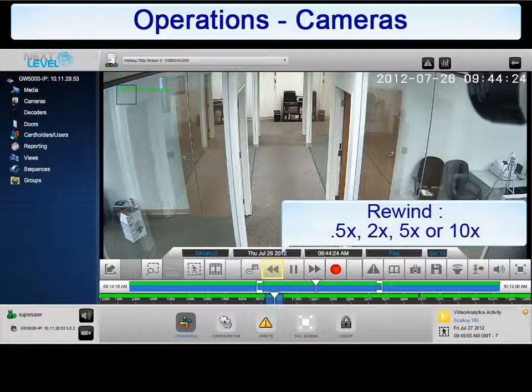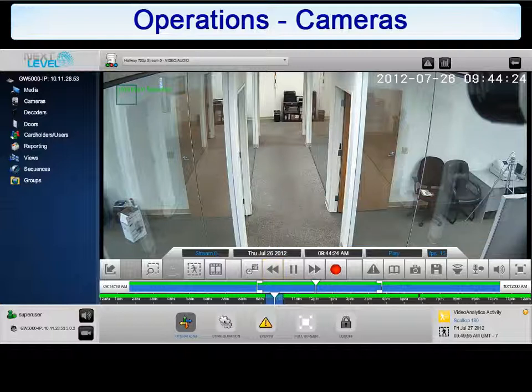You can rewind through the recorded video of the selected camera at 0.5, 2, 5 or 10 times the regular speed. The rate of rewind will be indicated on the camera information bar. The next button is your play and pause button. Toggle this button to stop and start the playback of recorded video from the selected camera.